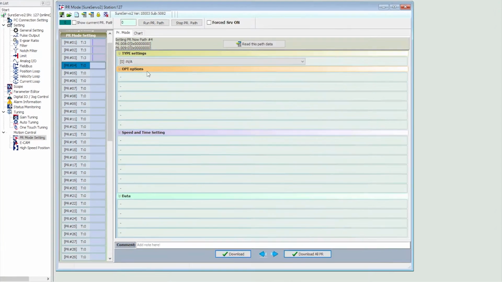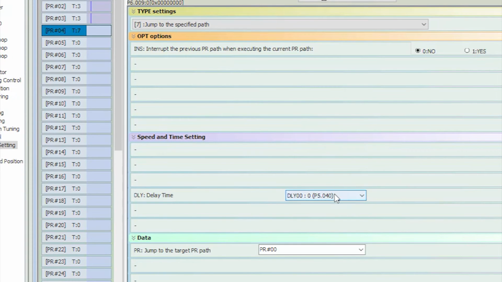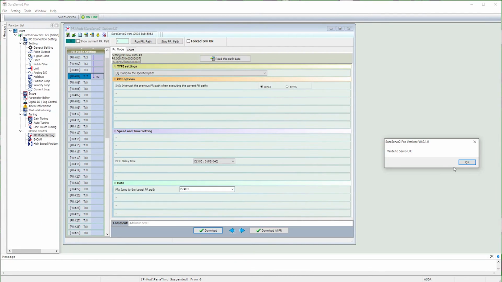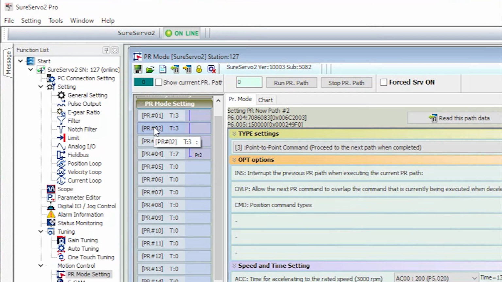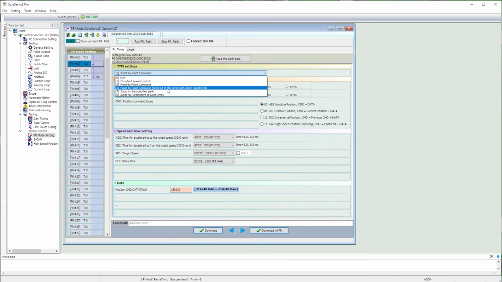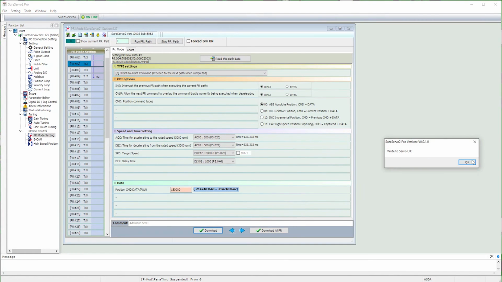For path 4, we want to jump with no delay back to path 2 and write that one out to the drive. Now look at this. The software draws a little diagram of how things are going to proceed with this little blue line. The path will start at step 1, and when it hits step 4, it'll jump to step 2. If I change path 2 to a simple point-to-point with no auto advance, the blue line says to stop after this step. And I'll change that back and write it out to the drive.